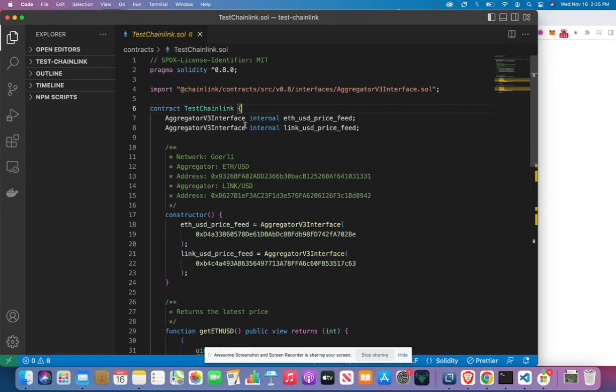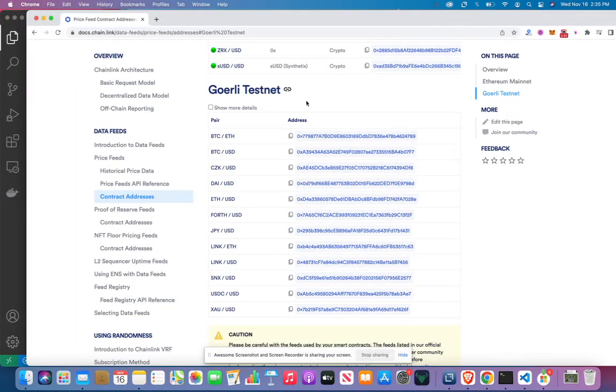We're placing the two feeds here, and we're naming them internal because no one needs to see this. Ethereum and Link, we're naming them as such. And in our constructor, we're using the AggregatorV3Interface, calling the Chainlink function to pull in that contract info. So right now, this is the contract for Ethereum, and that's the address, as well as Chainlink to USD, and you can see it on the Goerli testnet contracts on the Chainlink page right here.